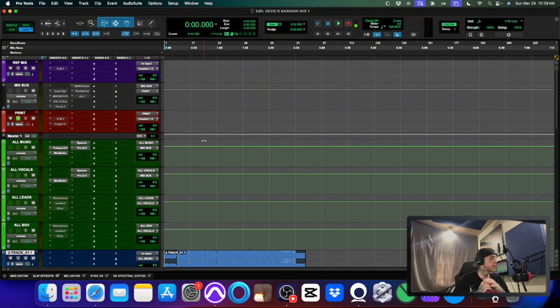So I have the Lewitt 440 Pure mic, and this sounds crazy to say, but it genuinely sounds better than the Neumann going from the microphone into Pro Tools with no plugins.